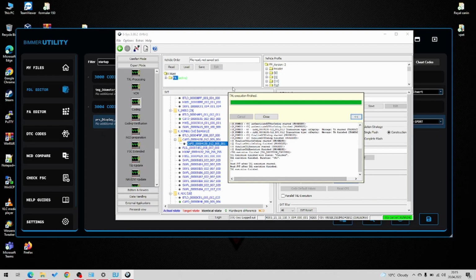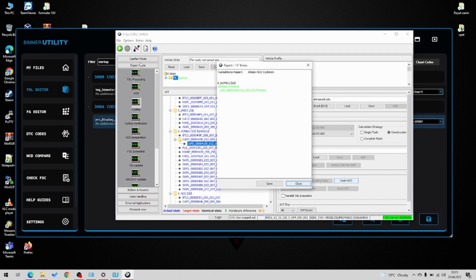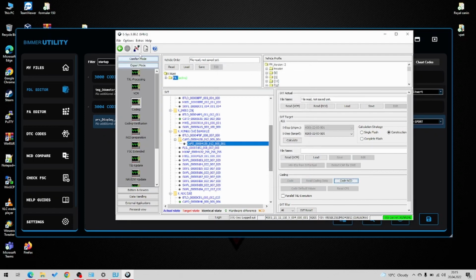And now it tells execution finished. You can now close, disconnect from your bike, close connection, and now you can unplug anything, turn off the bike, do whatever you want. Check if the animation is the one that you like.